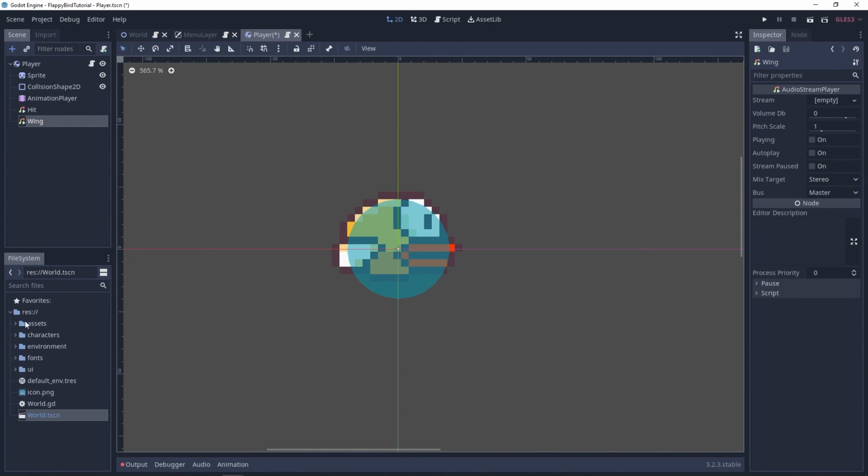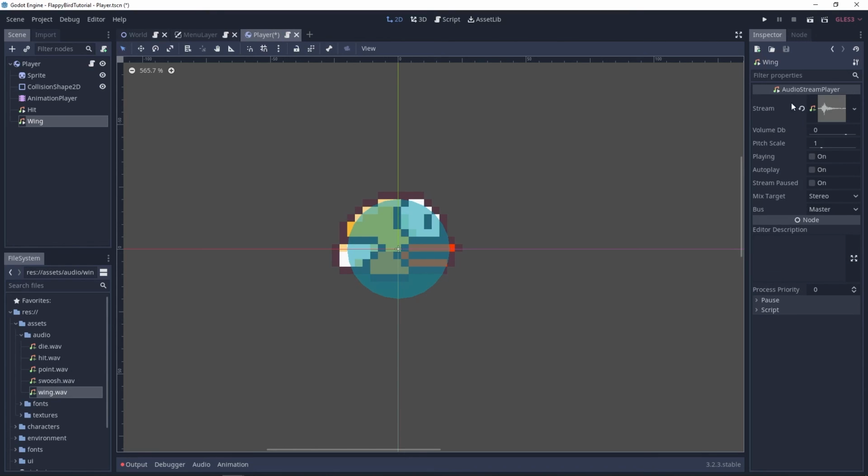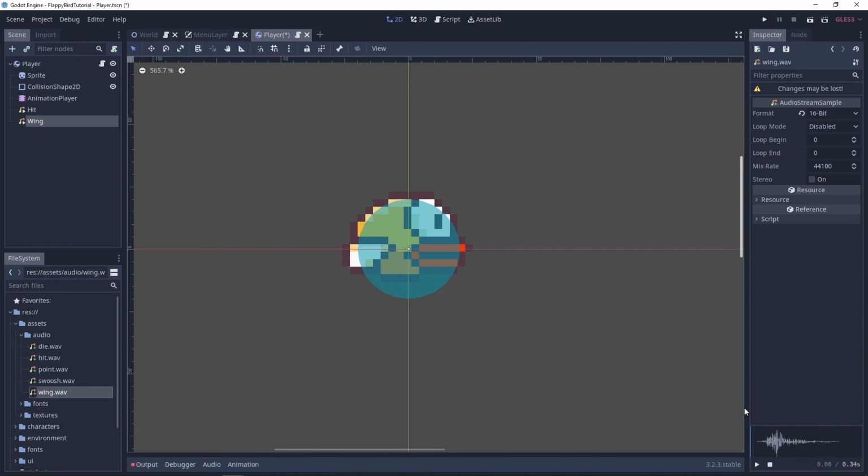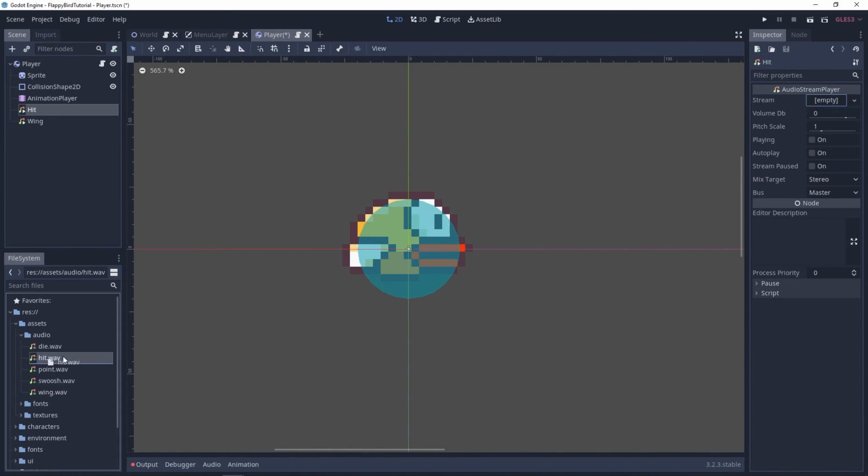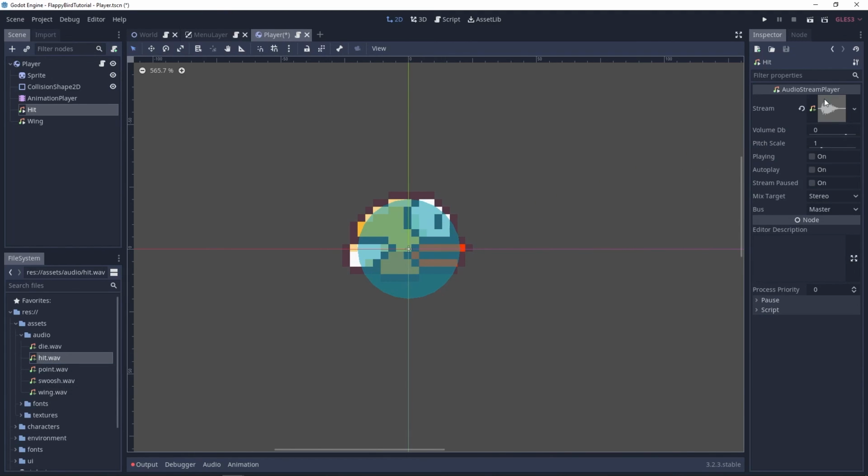Now let's take a look at our assets folder, audio, and let's drag wing.wav into the stream property of the audio stream player. You can hit playing to hear what it sounds like, or before you drag it, you can double click on the wave file here and click this play icon on the bottom right. Cool, now let's drag the hit audio into the hit's stream property, and let's go inside the script.